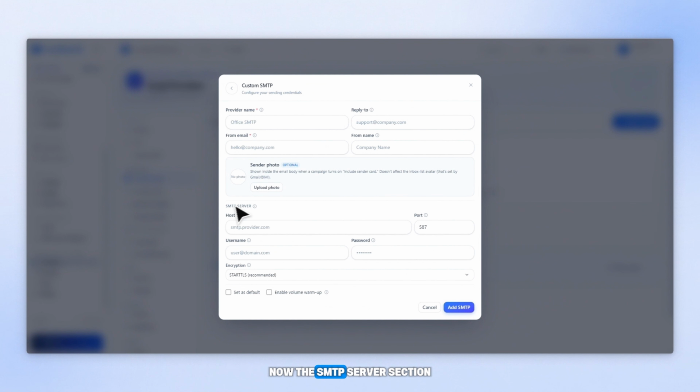Now the SMTP server section. The host is your mail server's address. Your provider gives you this exact value. Then the port. Most servers use 587, and that's what we recommend. You might also see 465. Use whichever your provider tells you to.